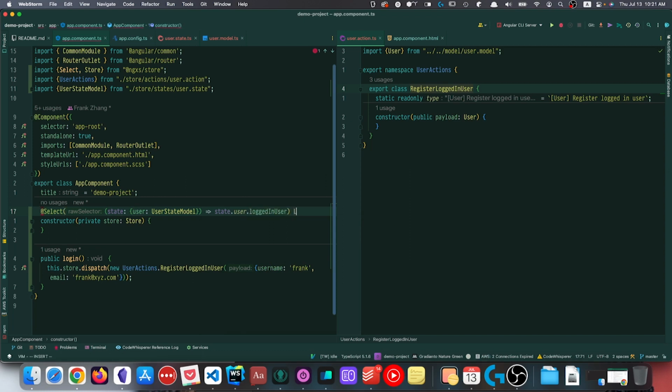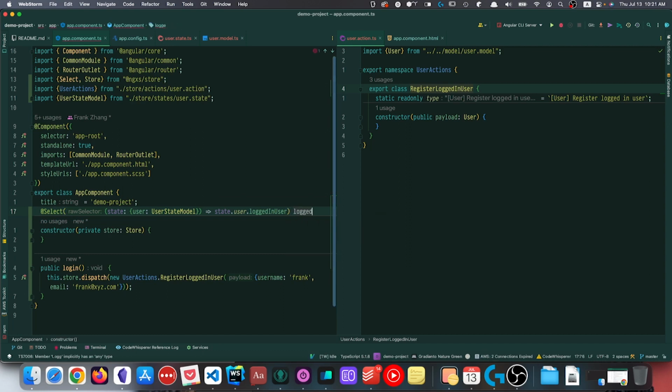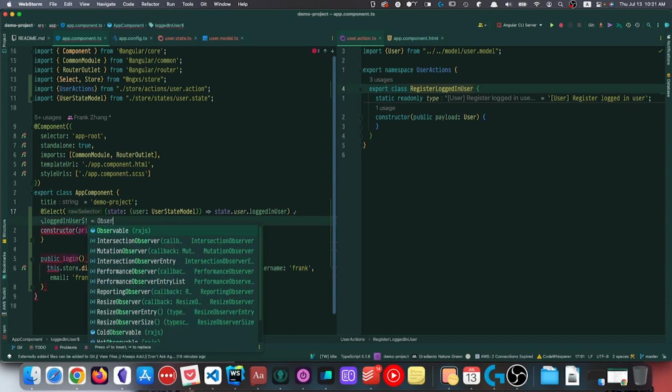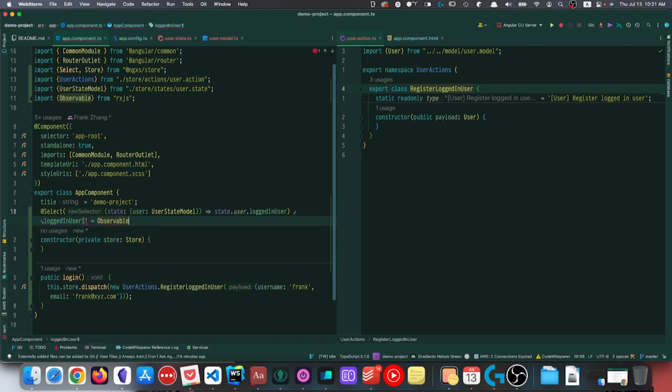And let's give it a name. Let's call it loggedInUser, and it's going to be an observable, and we're going to add the exclamation mark to assert that this thing is always going to be there, otherwise it's going to throw some runtime error. And it's going to be an observable of the type User. Oh, sorry. Yeah, this is how you define the type.